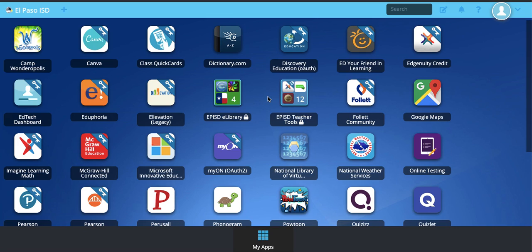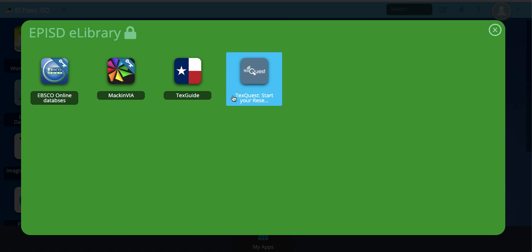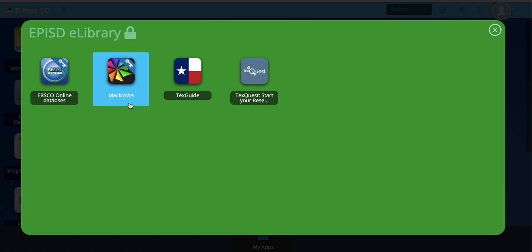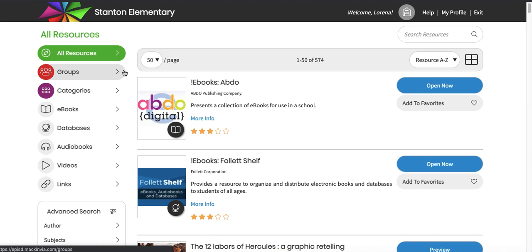Today I am going to show you where to find magazines to read through class link. This is my class link landing page. Yours may look a little bit different, but what you will need to find is the small tile that looks like a colorful pinwheel. It is called MackinVIA. That is the app that has the magazines. You will click on the colorful pinwheel and open MackinVIA.